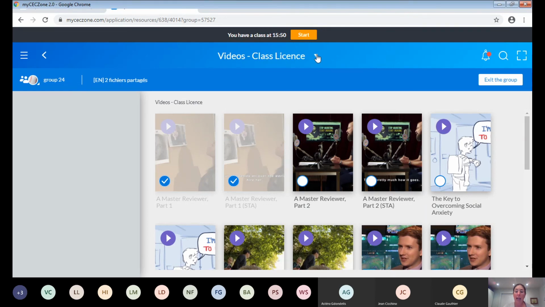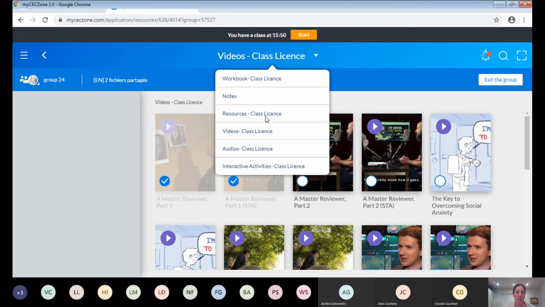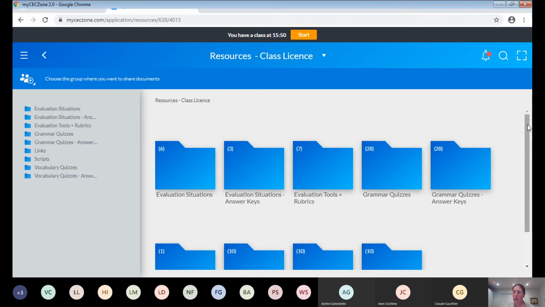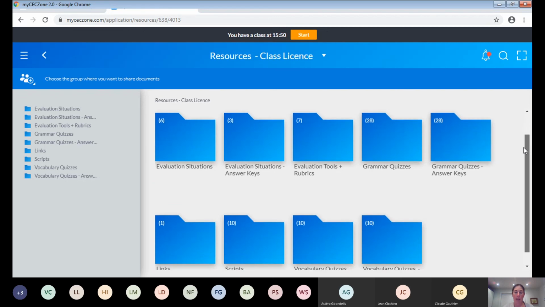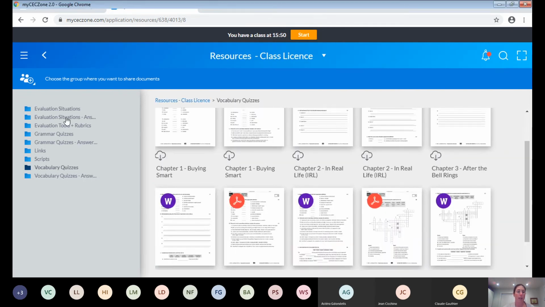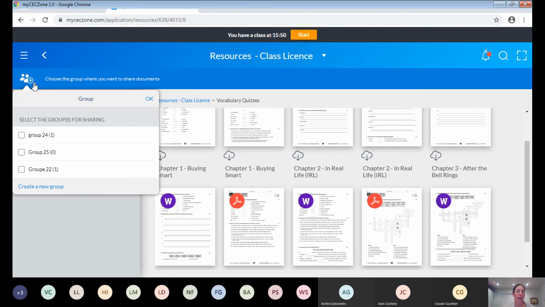It's the exact same thing with my reproducibles. So if I want to go into my resources, let's say that I want to share my quizzes. Same thing, select my group.